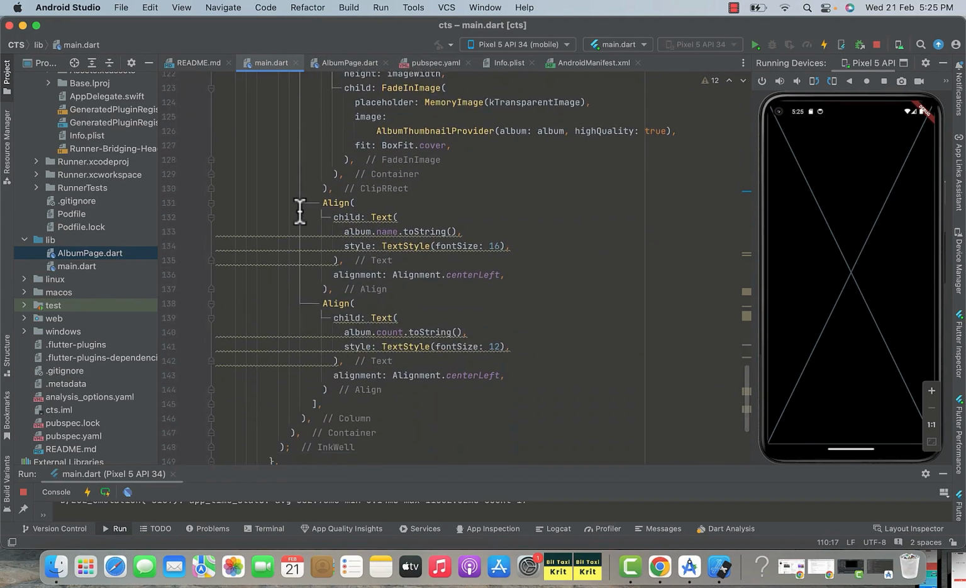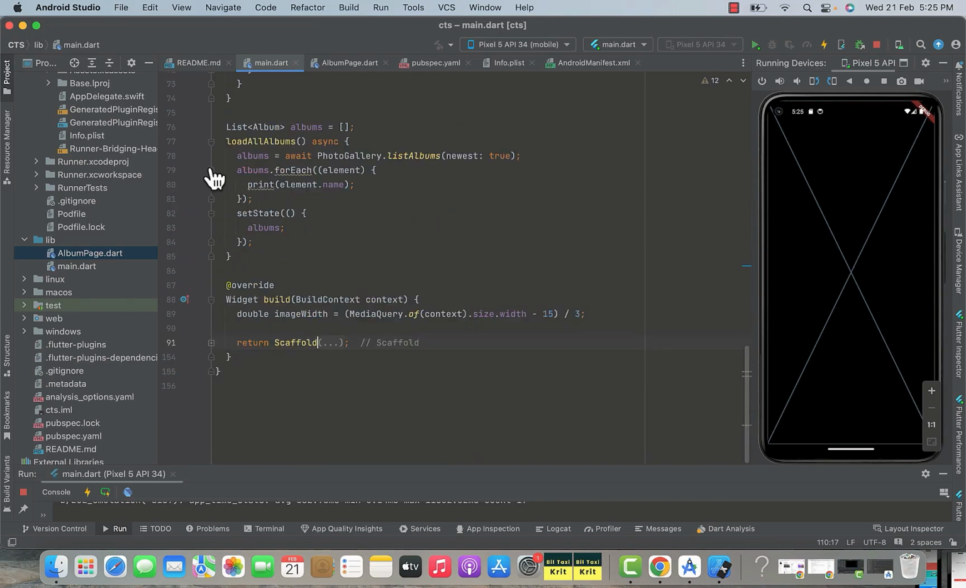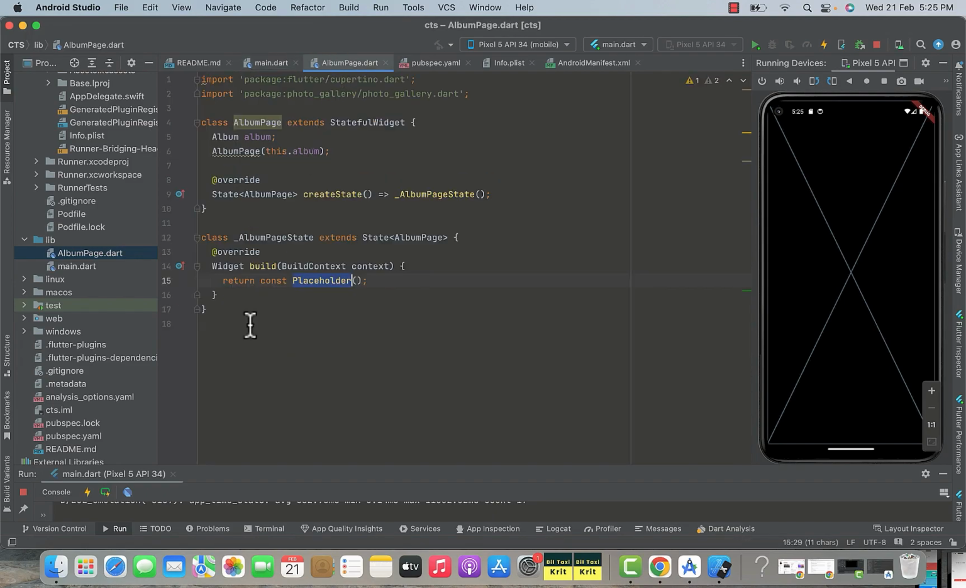So what we can do is copy the content of the build method of our home screen. Here you can simply minimize this scaffold, and after that you can copy it. And after that you can open this album page, and here you can simply replace this placeholder with the code that you copied.